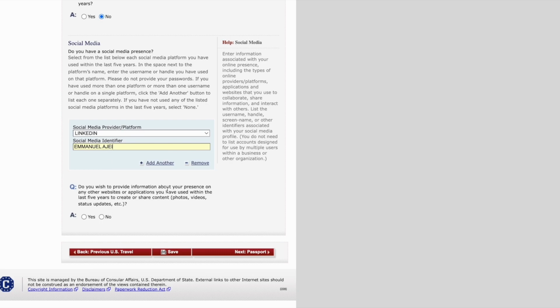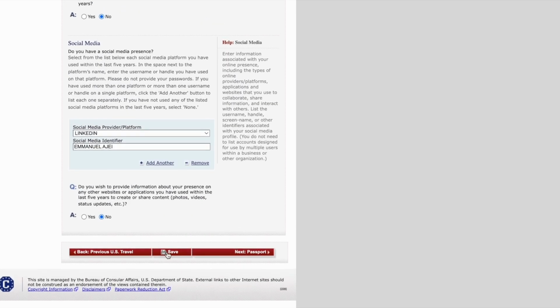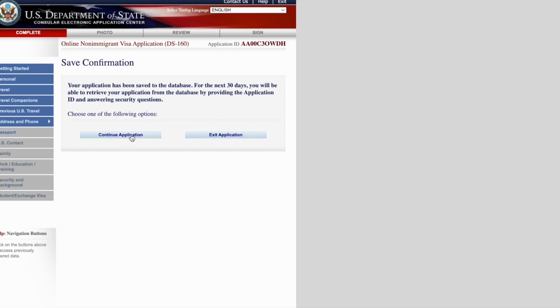Do you wish to provide information about your presence on any other website or applications you have used within the last 5 years? Just click no here and save your application. So you continue the application.